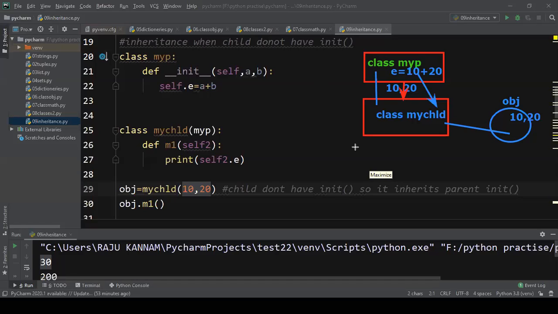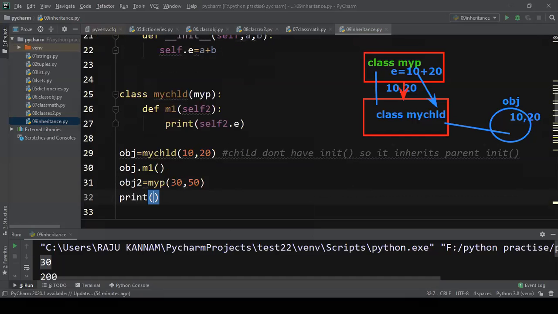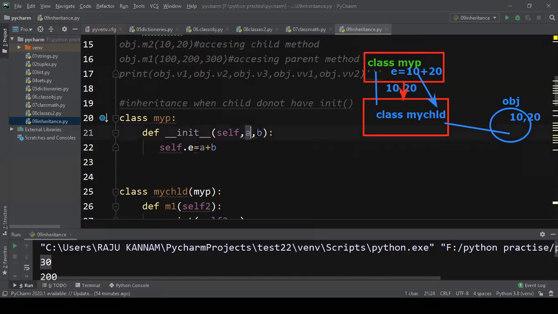Sir, can we do it for MyP? Yes, that you can do. Similarly, now I'm creating an object for my child. Now I want to create one for my parent also. So for my parent, I will create object 2 equal to MyP with 30 comma 50. If you pass 30 and 50, 30 will be stored in A and 50 will be stored in B. 30 plus 50 will be performed, and that result, 80, will be stored in E.